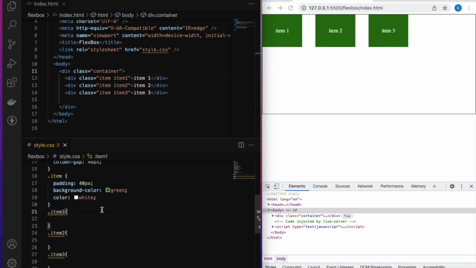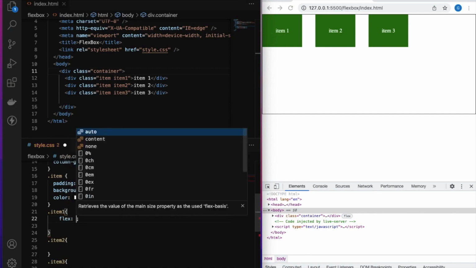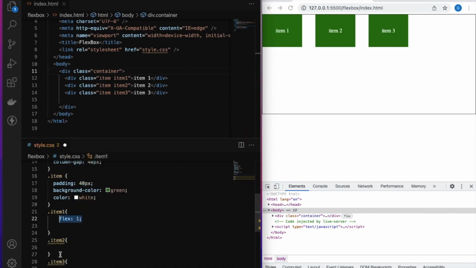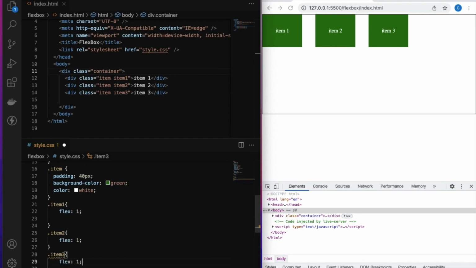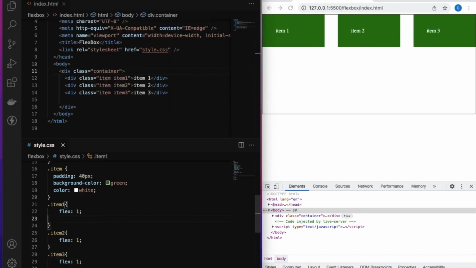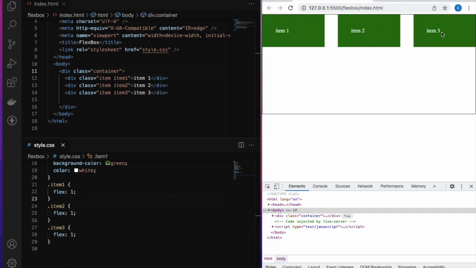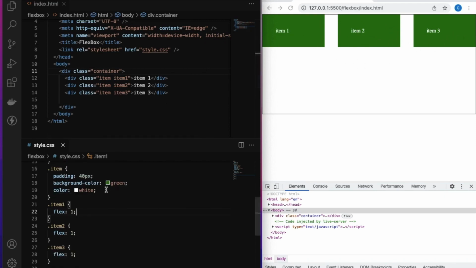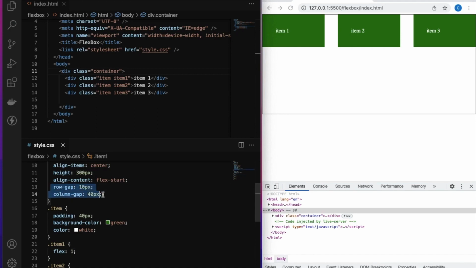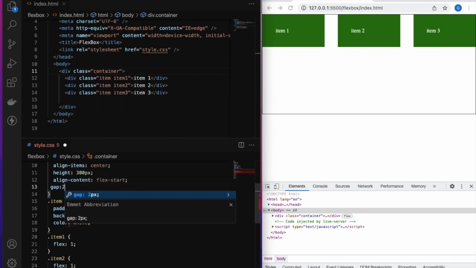So now if I set everything to flex 1, each item has grown because I set the flex property to 1. That means I'm directing the items to stretch a bit to occupy the space that is in the same row. So let me remove the gaps. Just say gap 2 pixels.